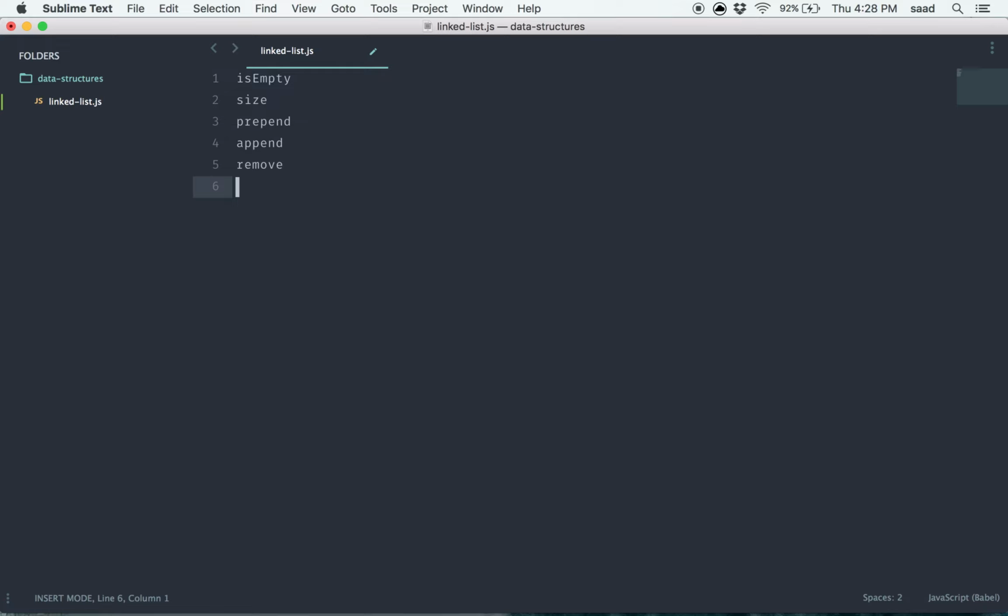And we'll have a contains method, which lets you check if the list has a certain value inside it. And lastly, we'll have a print method, which prints the current list in a nice format. So these are the 7 methods we'll be going over. Alright, so let's get started.